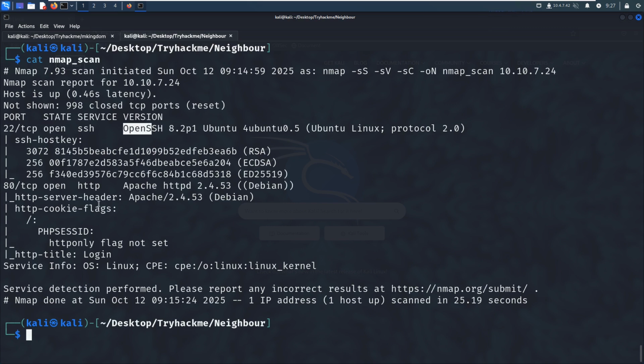Let's move on. The second open port, 80, the service is HTTP. And also we can know its version information, Apache 2. And this is the header and the title, login. And also we can get the operating system information. This is Linux. But also from the SSH, we can get the distribution of the Linux, which is Ubuntu.